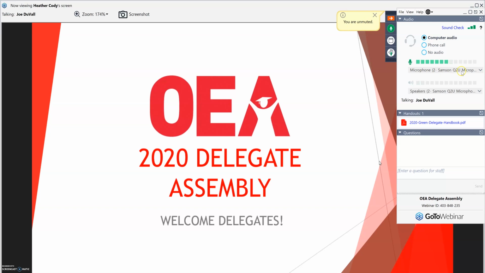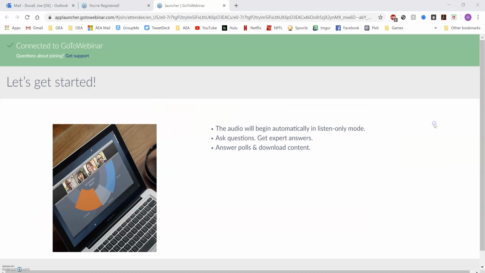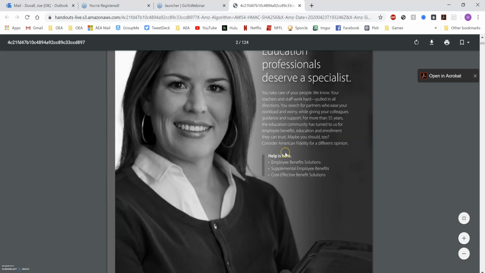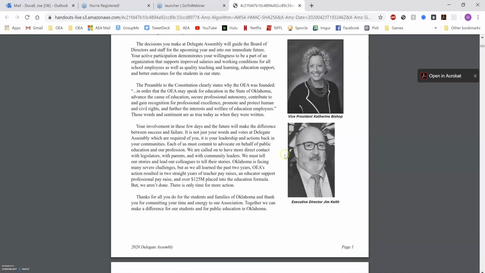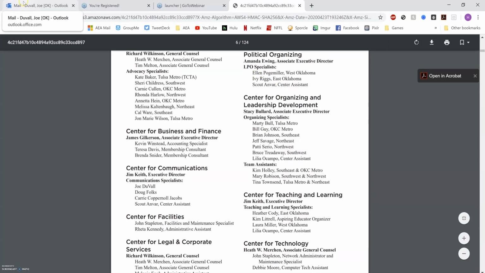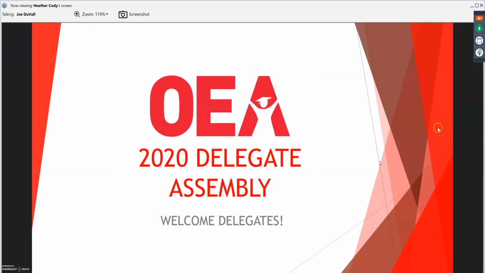So that's how that works, and you can go through your sound check, check your microphone, check your speakers, make sure it's all working the way you want it to. You can see also here, Heather has uploaded the 2020 Green Delegate Handbook PDF in the handouts. If you click on that, it will launch the handbook for this year's Delegate Assembly and all of our wonderful OEA business. So if you're on a phone, that will do the same thing. It'll open up on your phone.